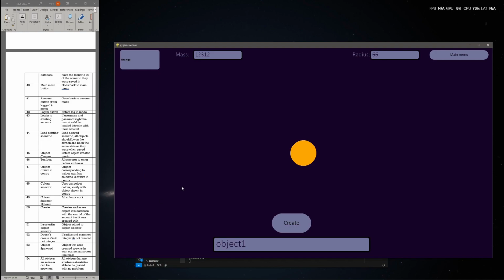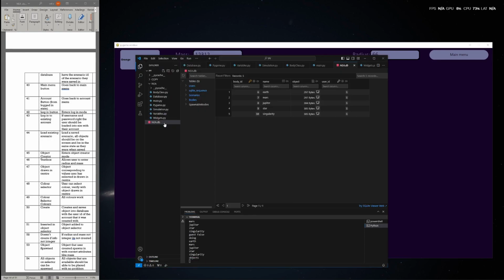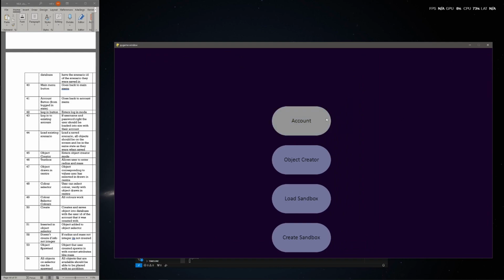Now the create button. This should save this object to the database in the correct table, and this should also enable us to spawn it into the sandbox. So we can check both of those. Now we'll create, and we can go in here, and when we refresh, yeah, object 1, we see it has its own unique body ID that will not change, and a link to our user. So that all works. Now we have to go to the main menu.